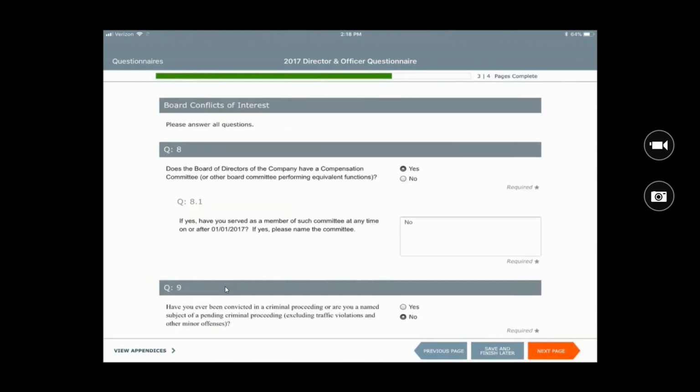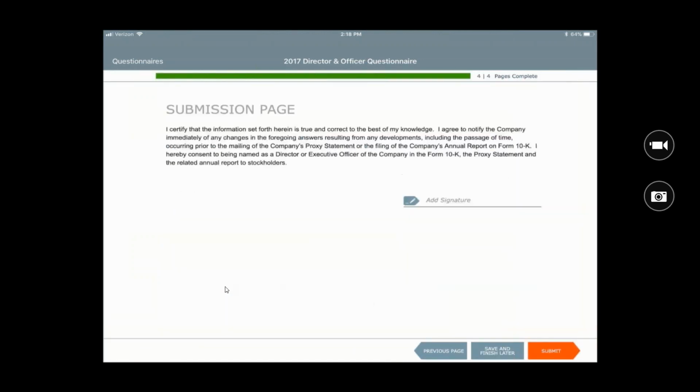Saved automatically as I'm making these submissions. So I've come to the last page. This is just my submission page. You'll see add signature, and this is a capability that will exist using the Diligent Director and Officer questionnaire tool. I'm just going to tap on the add signature section. It tells me when I signed.